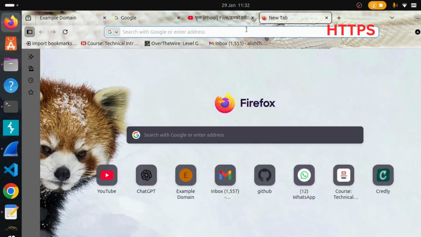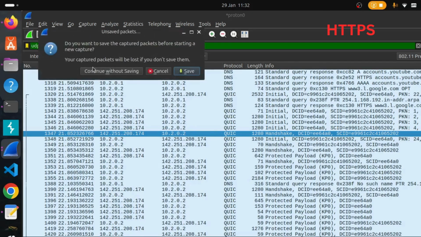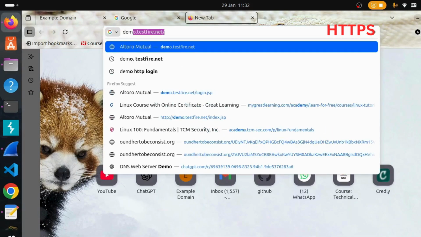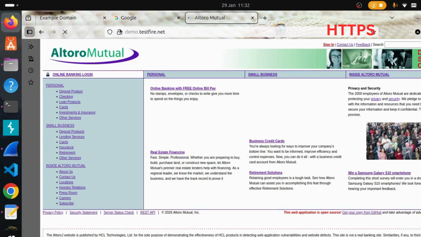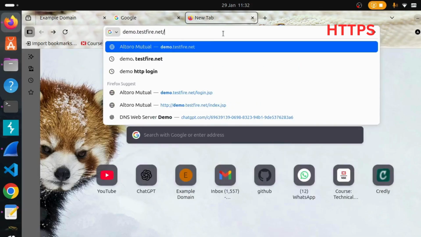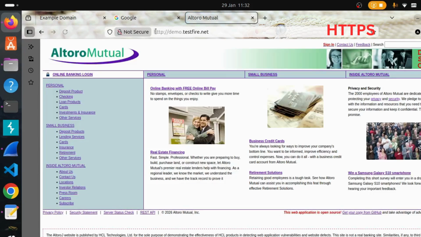Okay, so what I'm going to do is restart my capturing of packets. If I come to demo.testfire.net, as you can see there is HTTP. It is using the HTTP protocol. So once it is using the HTTP protocol, we can test whether HTTP is secure or not.